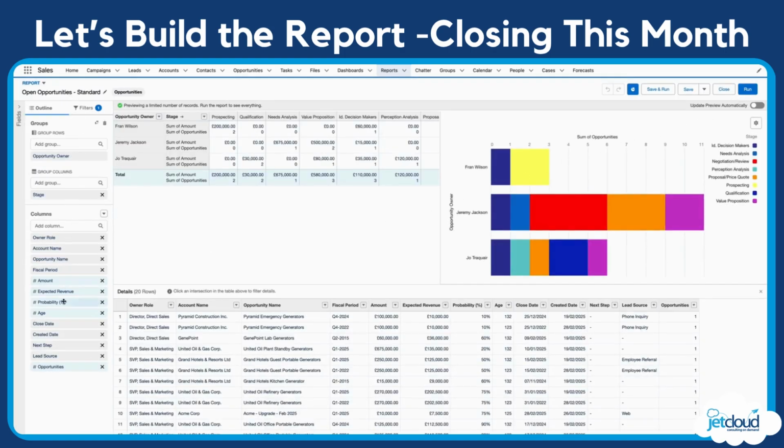Down the left-hand pane, we can see all of the fields and groupings in our report. We have a preview of what it will look like in the top left here, and then we have the chart showing in the right-hand side, and then beneath that is an example of 20 of the rows of data that are included in that report as part of those groupings.